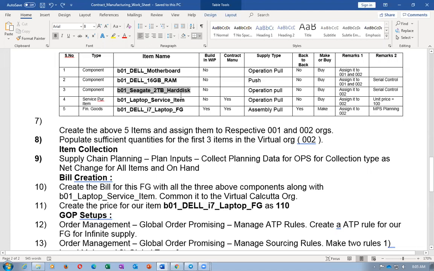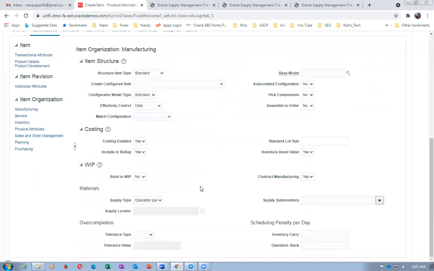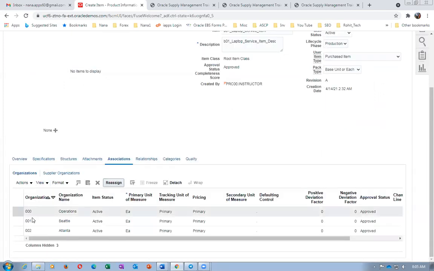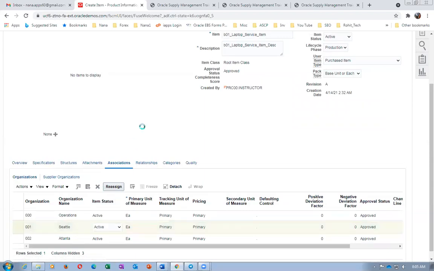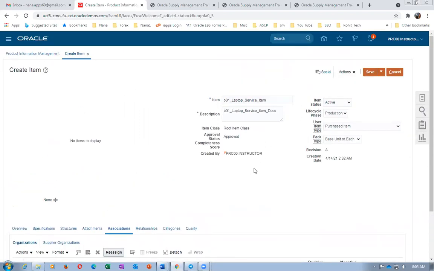So whichever way they give it, accordingly you do it. If it is included in this, you have to make it a zero price. Remember, the way in which he's doing it, you're doing it. So for the purchasing, we give the price. For the manufacturing, it's operation pull now. That's it. Then go to the association, then it'll be associated to the second org. You don't have to associate with the first org at all. Then you remove it. So the third, fourth, and fifth have to be associated with the second org. Even if you associate, it doesn't matter.